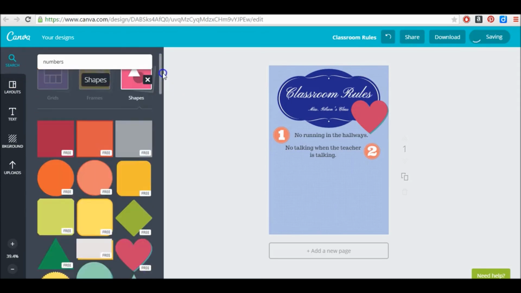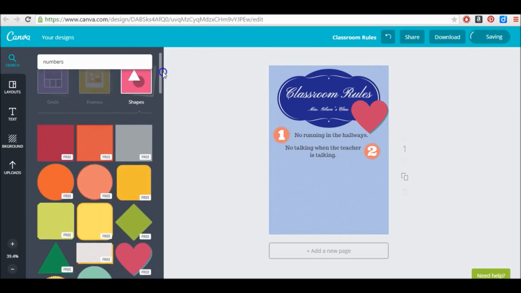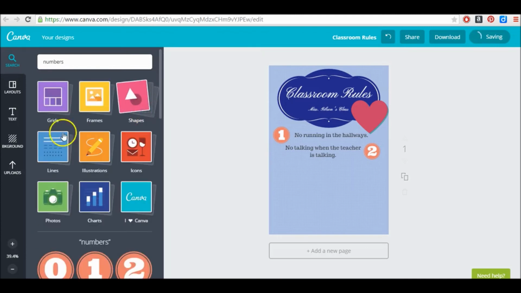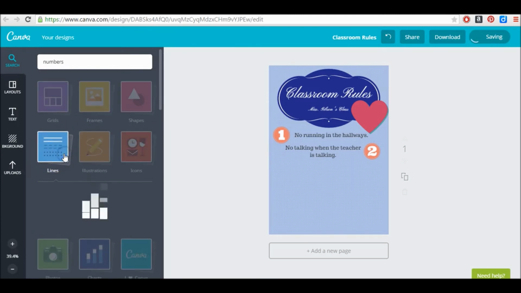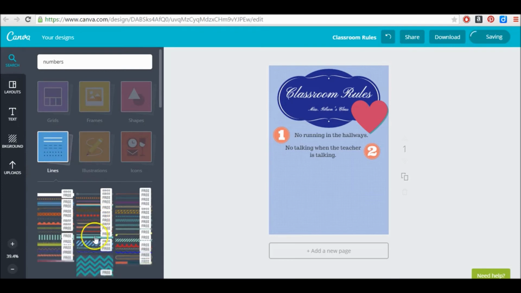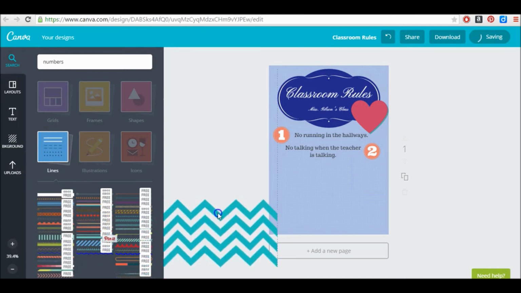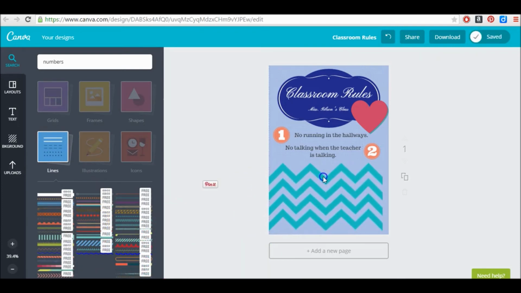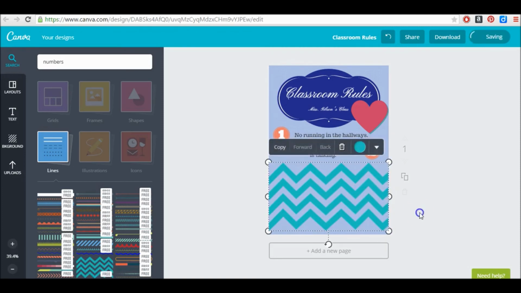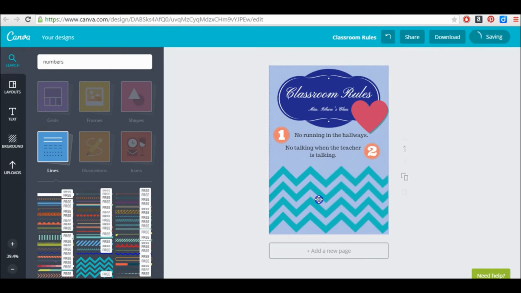And scroll back up to the top again. And I'm going to close this out so I can look at the other ones. They have different lines for me to choose from. So if I wanted to make a border, I can drag this over. Line that up. And there you have it. I put in some lines.